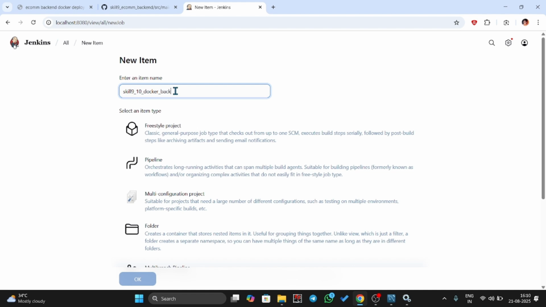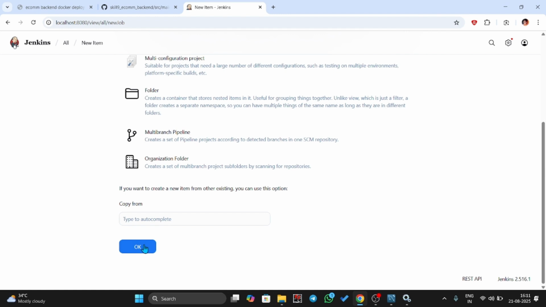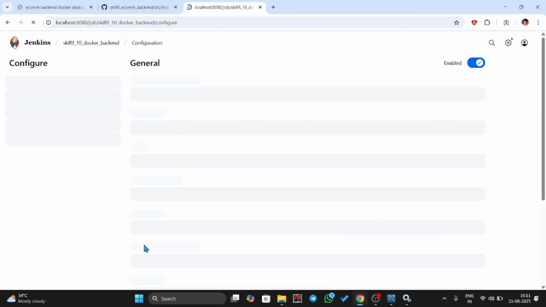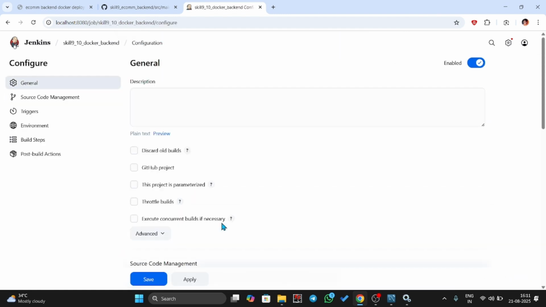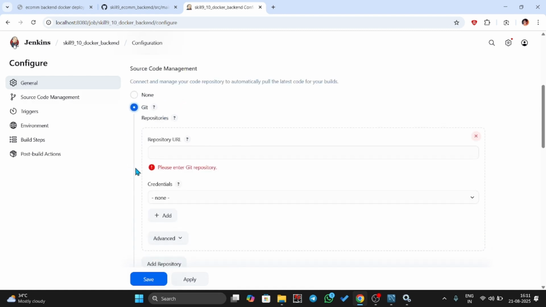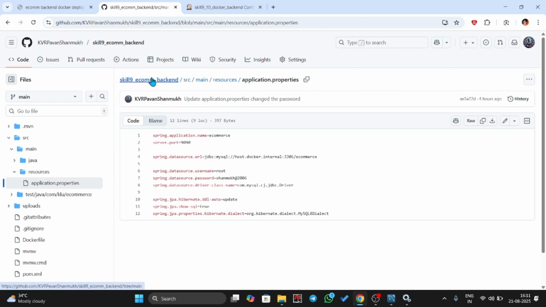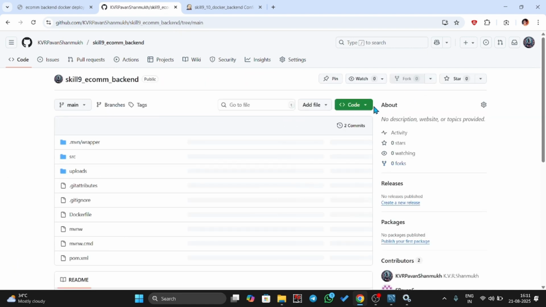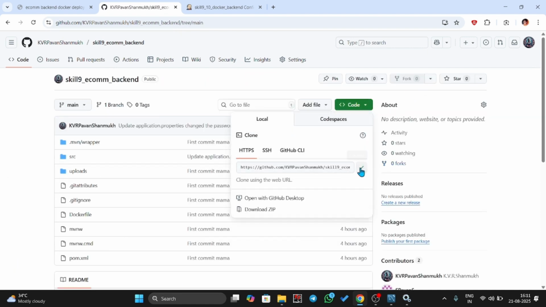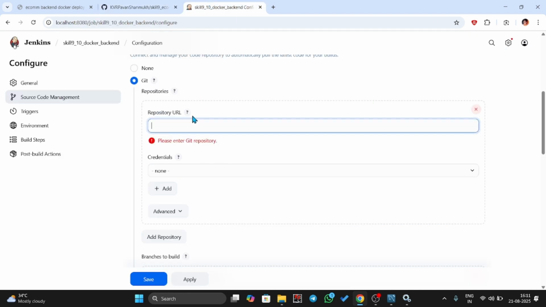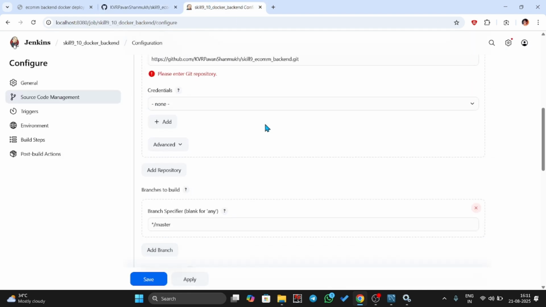Docker backend. It is a freestyle project. So just click OK. And now the actual game starts. The Git repository URL you have to specify here. So what is the Git repo URL I have here actually? Just copy and paste it. So just paste this URL.